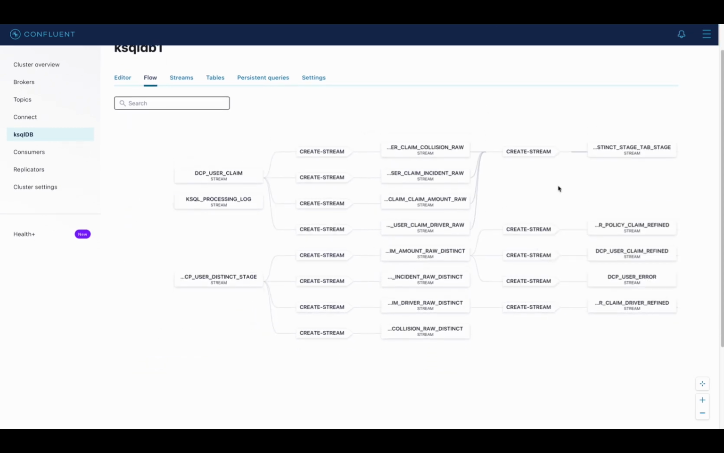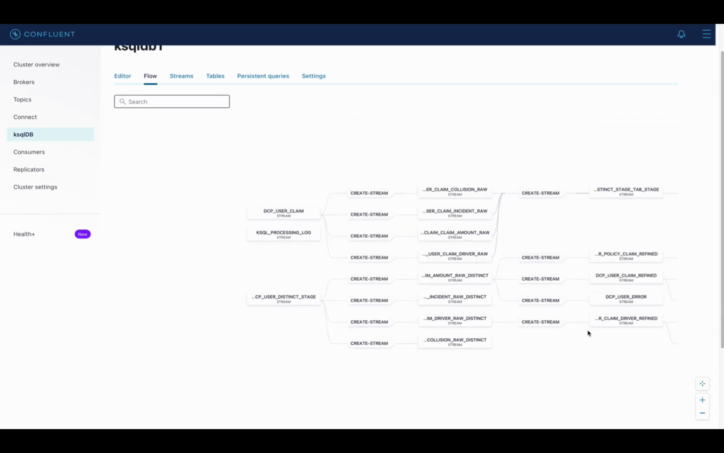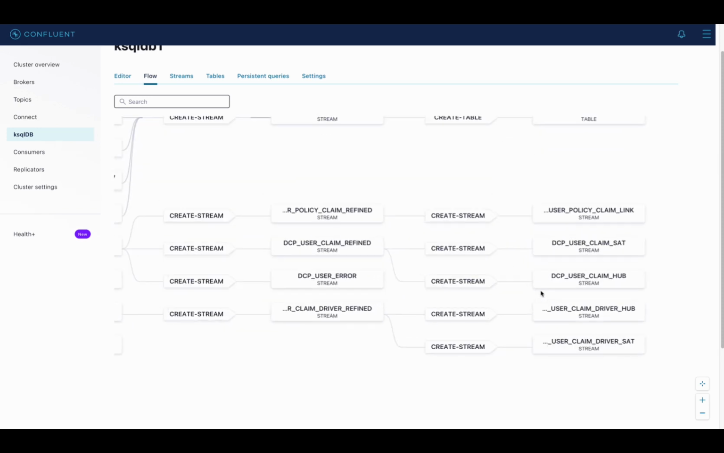In the platform, I can see the new streaming flow of the Data Vault model. Claim Hub and Claim Satellite are derived from Claim Refined. The Policy Claim link is derived from Raw Claim. The Error Stream collects all bad data from different sources.